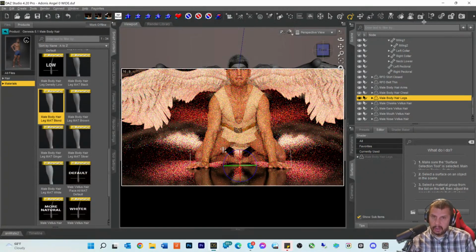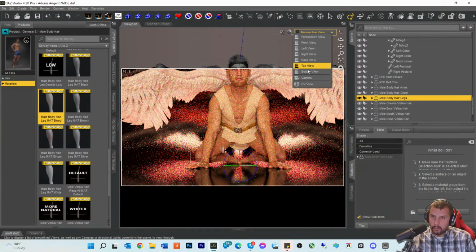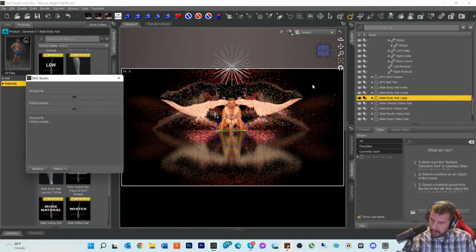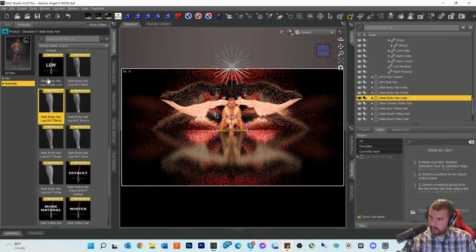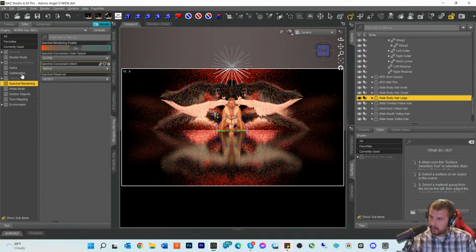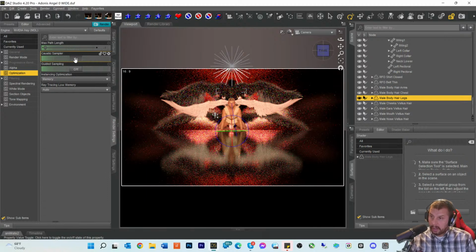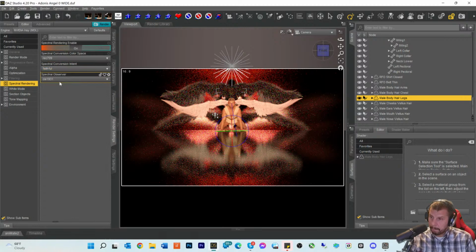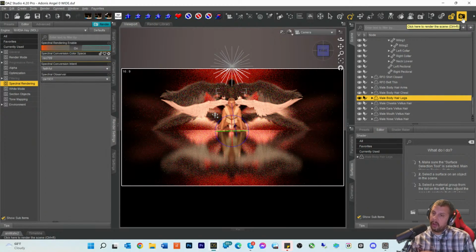Okay, so now let's go to our camera view. And I think we're ready to render. Now I want to just double check my render settings. Optimization. We've got a caustic sampler on and spectral rendering. Okay. And so caustic render has to do with things reflecting off of other things, giving like its color to the wall or something.